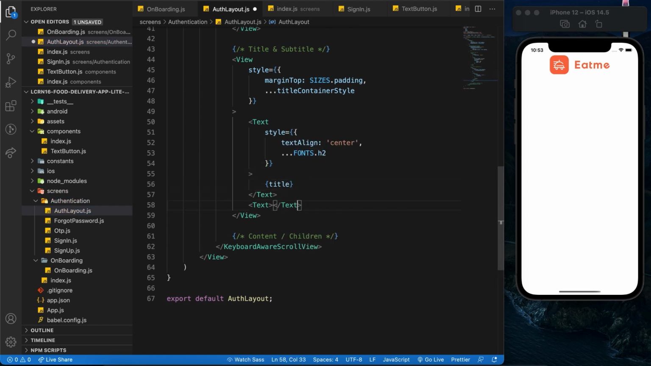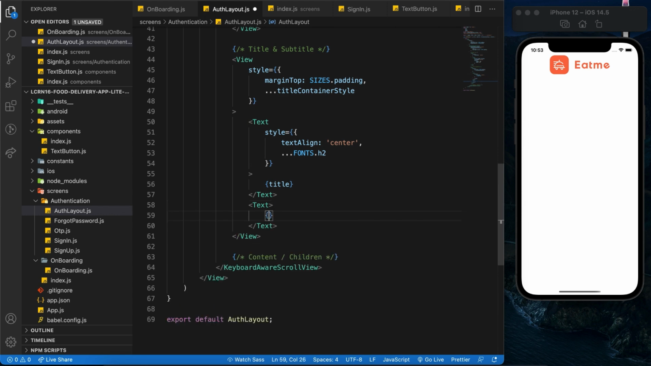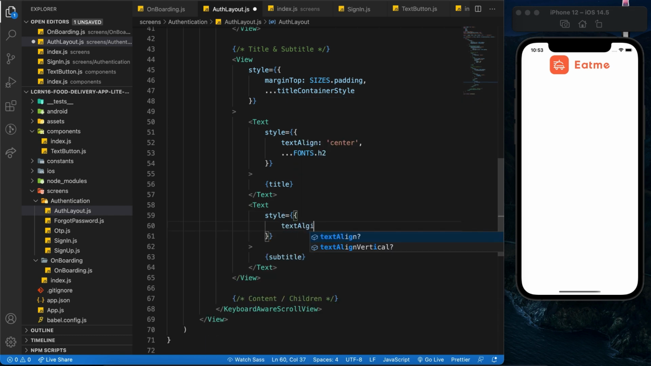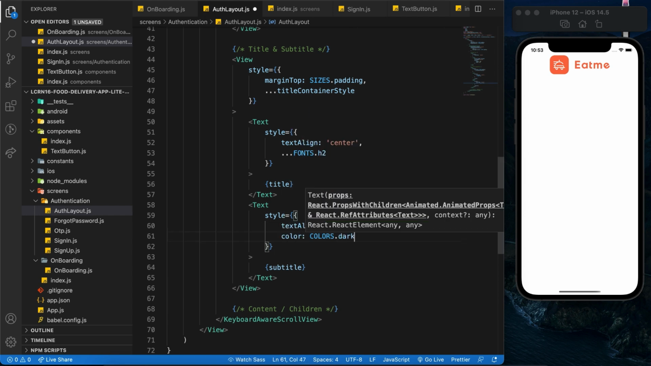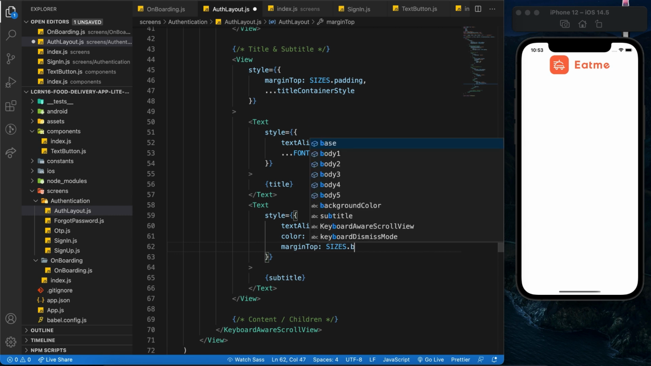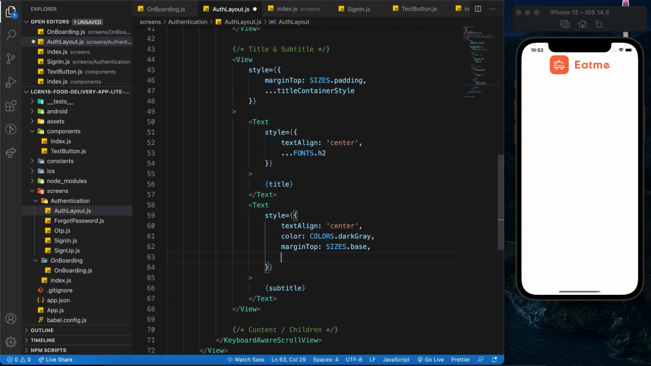And the second Text component is going to be subtitle. Same thing, we need to give it some styling as well. So the style will be textAlign center, color is going to be colors.darkGray, marginTop is going to be sizes.base, and we are going to set the font to body3.